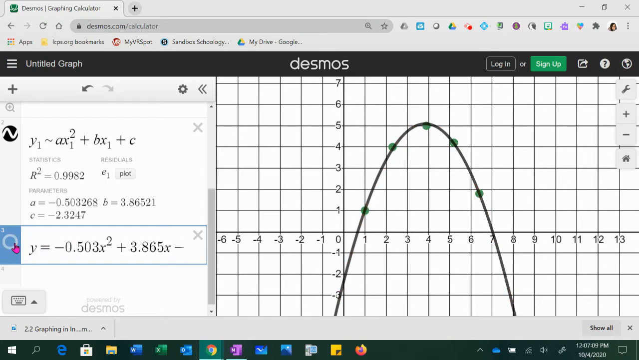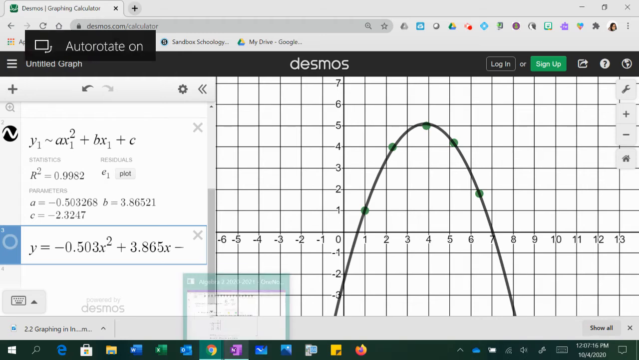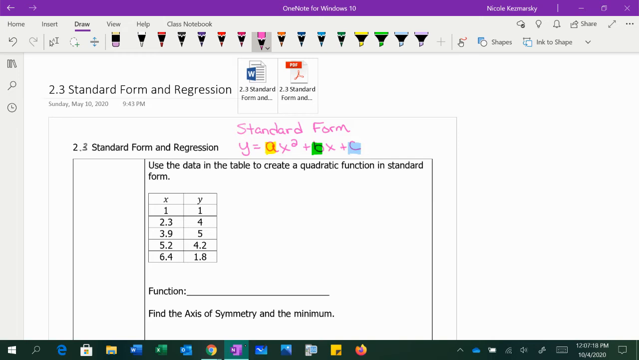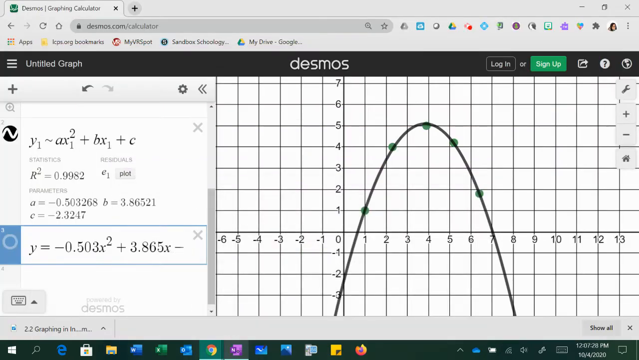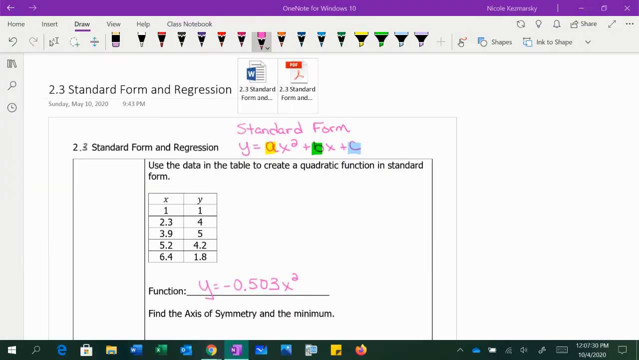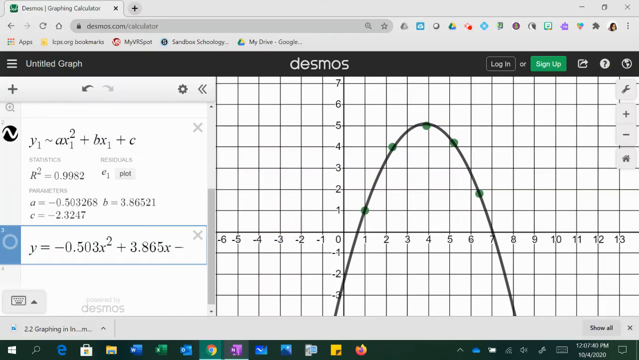So I can hide the red curve, but that's what the equation looks like. So I'm going to go ahead and write that in my notes. And I'm going to hop back and forth a little bit so that I get the numbers right. So I'm going to say y equals negative 0.503 x squared. Then I'm going to say plus 3.865x. And then we're going to do minus 2.325.